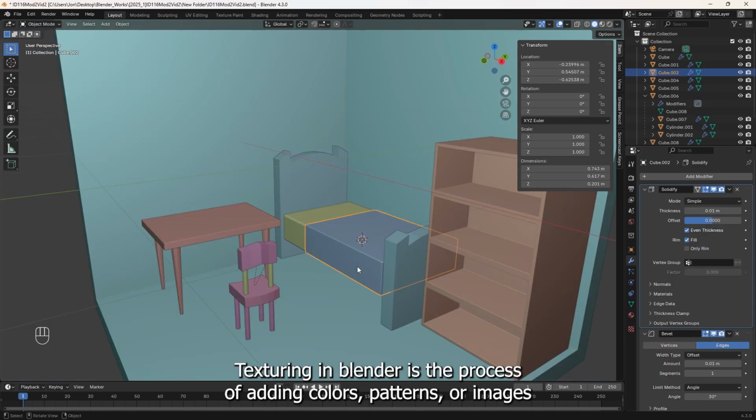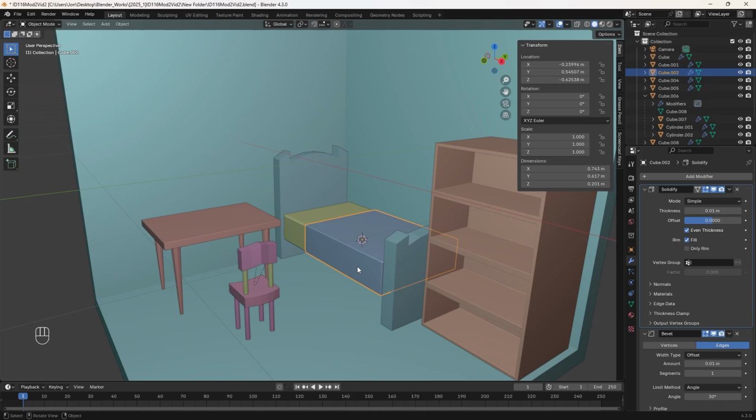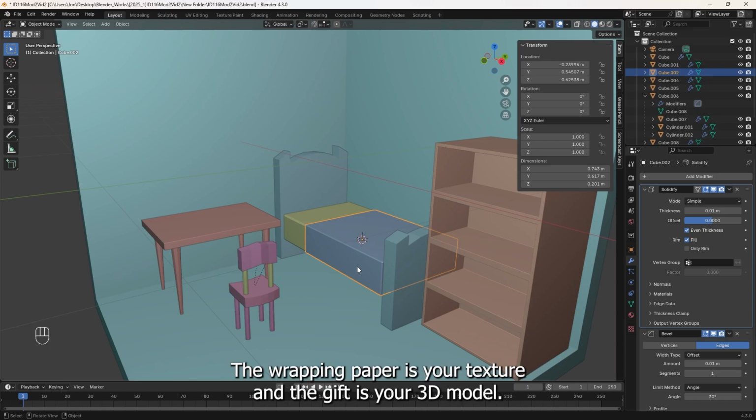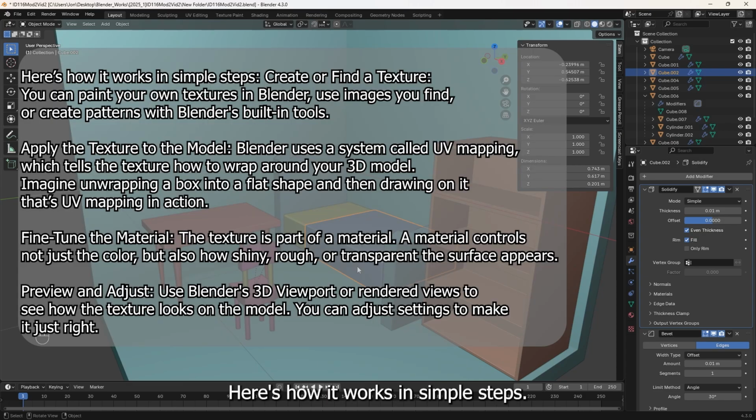Texturing in Blender is the process of adding colors, patterns, or images to the surface of a 3D object to make it look more realistic or artistic. Think of it like wrapping a gift. The wrapping paper is your texture, and the gift is your 3D model. Here's how it works in simple steps.